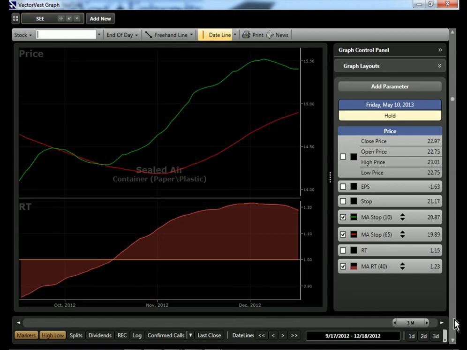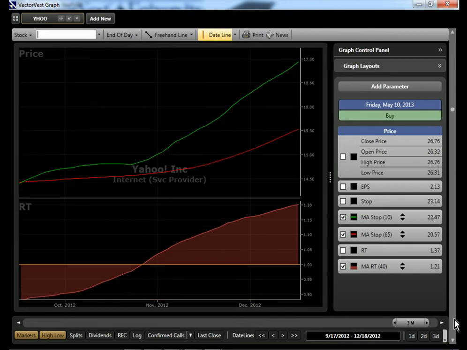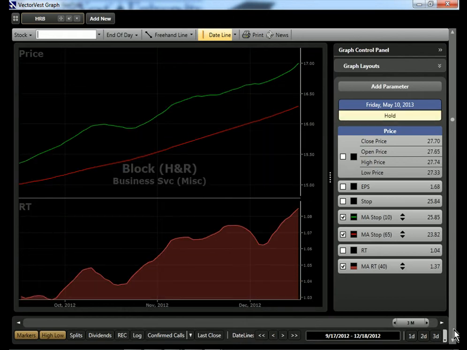I'm just going to scroll through these until we see another stock. Here we have Yahoo. Both moving averages here at the top of the graph are at 3-month highs, along with the 40-day moving average on RT. So that's another stock that meets the rules. I'll move on to the next one. Here's another one, HRB. So write that down as well.